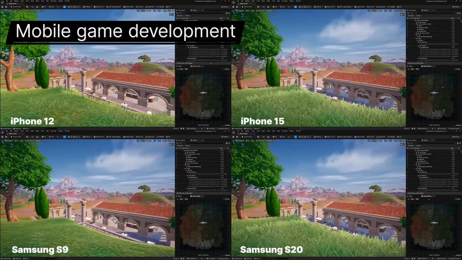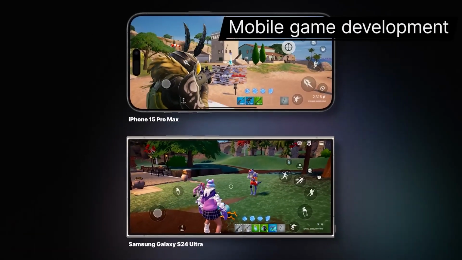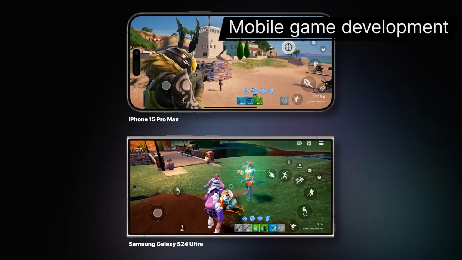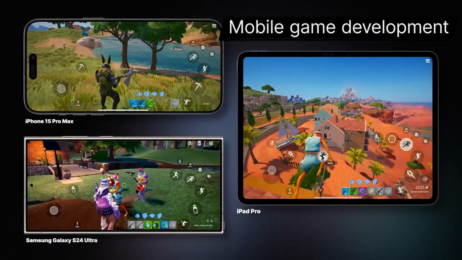And with the automatic pipeline state object or PSO caching, developers now have a more seamless experience with optimizing games for mobile, cutting down on development time and resources.